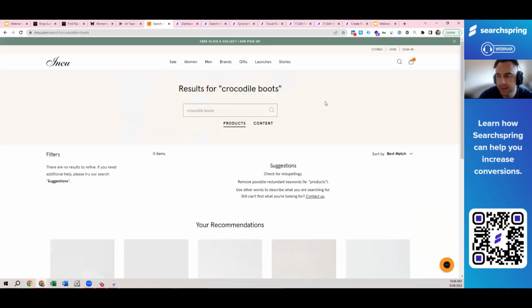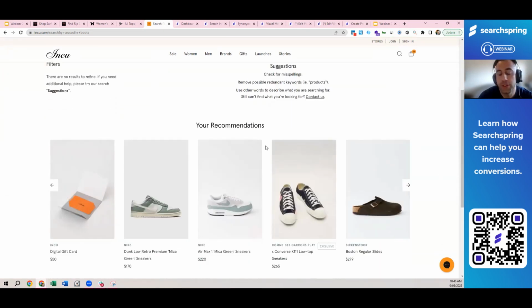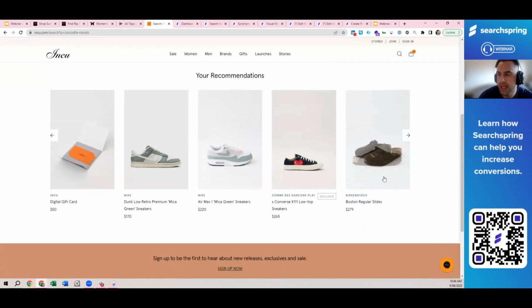Next thing to mention is things like zero results. So for example, Incu doesn't sell crocodile boots, of course, but this is an example to show that if I return zero results, we've got these recommendations here that Searchspring is powering. So even if a shopper returns zero results, they have products to click into. They have recommendations, because we know that a zero result search is quite often a very high bounce rate, which is going to have a negative impact on that on-site conversion rate.